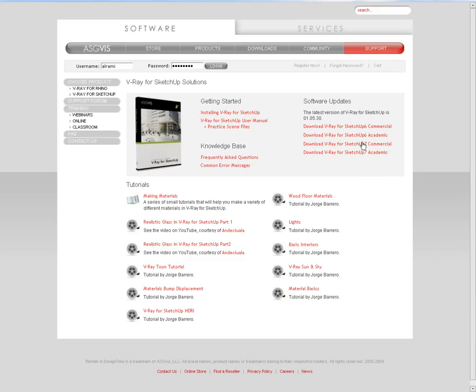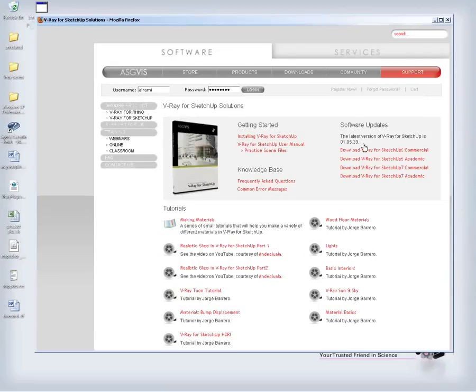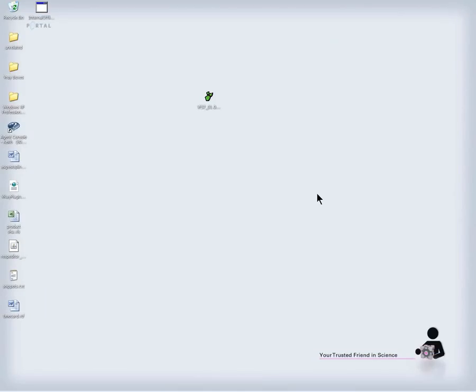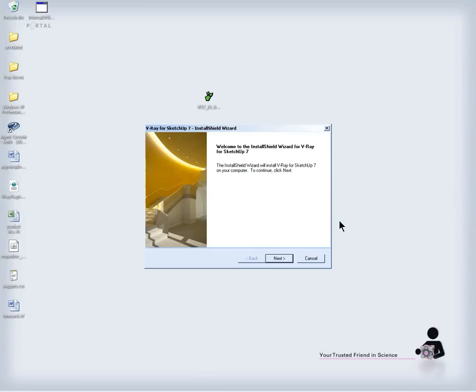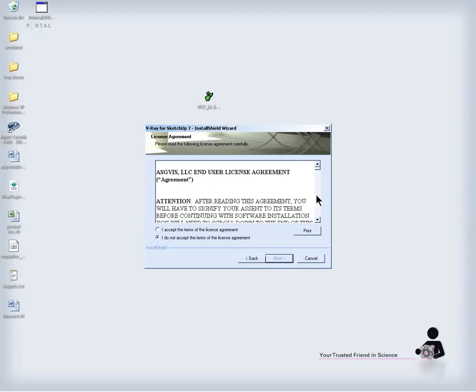So, what we would normally be doing here is clicking this link to download VRay for SketchUp 7. Now, thanks to the magic of television, I've already downloaded that. So, let's take a moment to double-click on that, and we're going to select the option to run. This is the first page of the install wizard, basically just telling you what's going on. We're going to hit next.